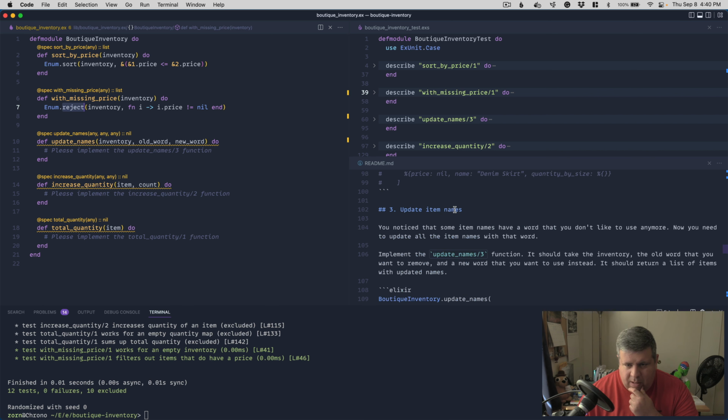Update names. Okay, number 3, update item names. You notice that some item names have a word that you don't like to use anymore. Now you need to update all those items with that word. Implement the update names function. It should take the inventory, the old word that you want to remove, and a new word that you want to use instead. It should return a list of items with the updated name. Okay, so that sounds like a map to me. So we're going to do Enum.map.